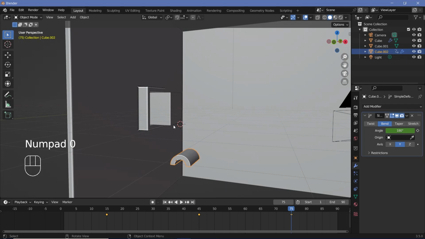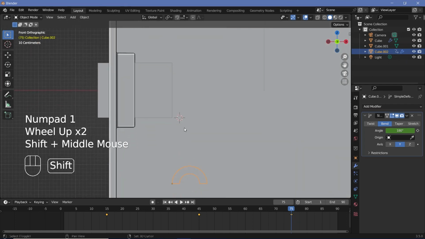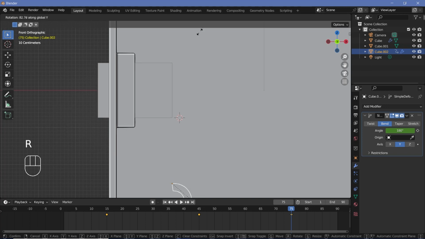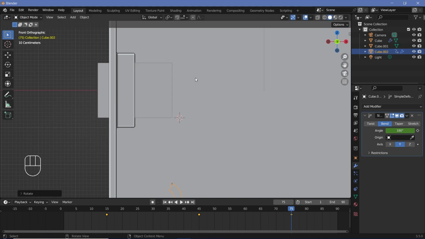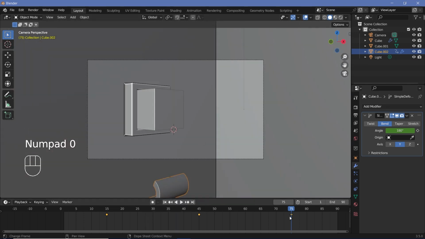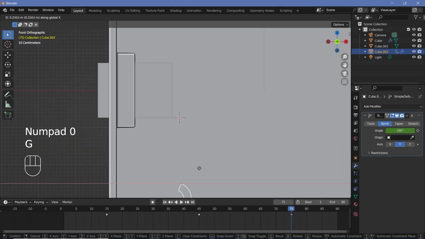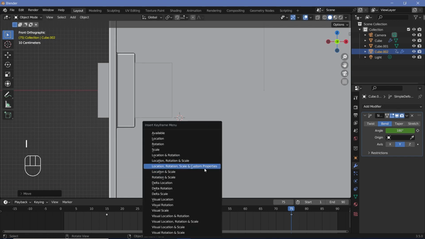So I'm going to press 0 to go out of the camera view, press 1 to go into the side view, and then just rotate it on the y-axis a little bit more, maybe something like that. And then press I, location, rotation, and scale. Now, if you play the animation, it might seem like it's going a bit inward. So to fix that as well, we can actually just grab it on the X and just move it out a bit and press I, location, rotation, and scale.